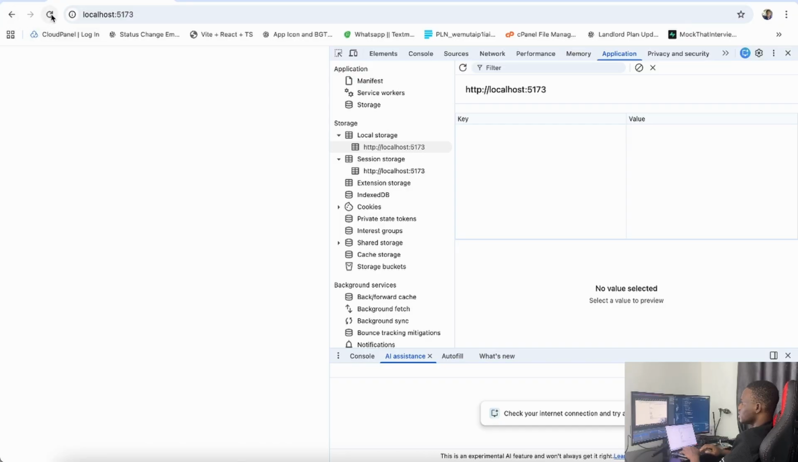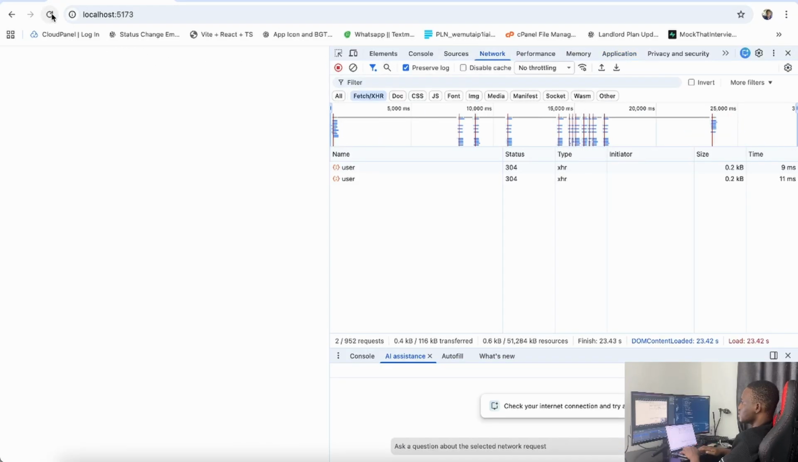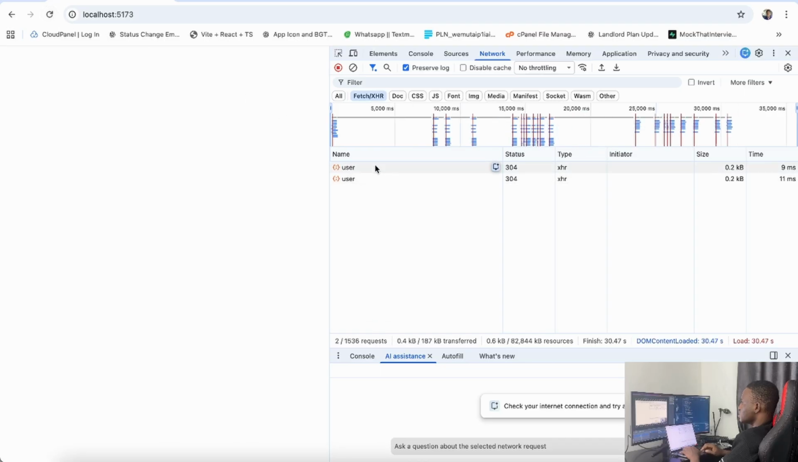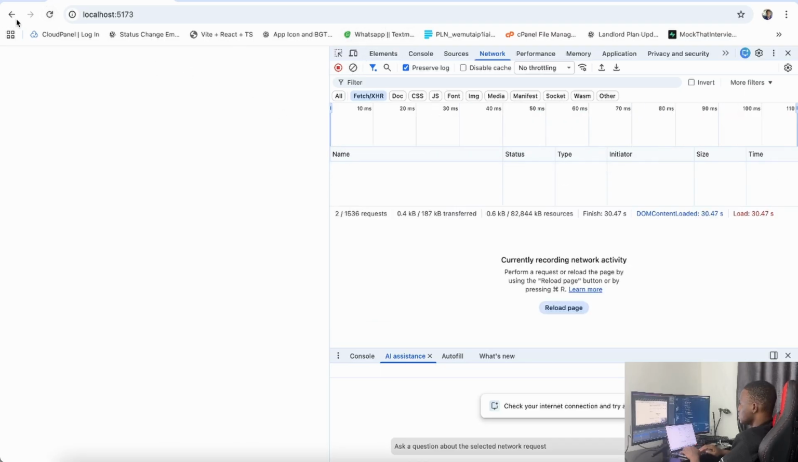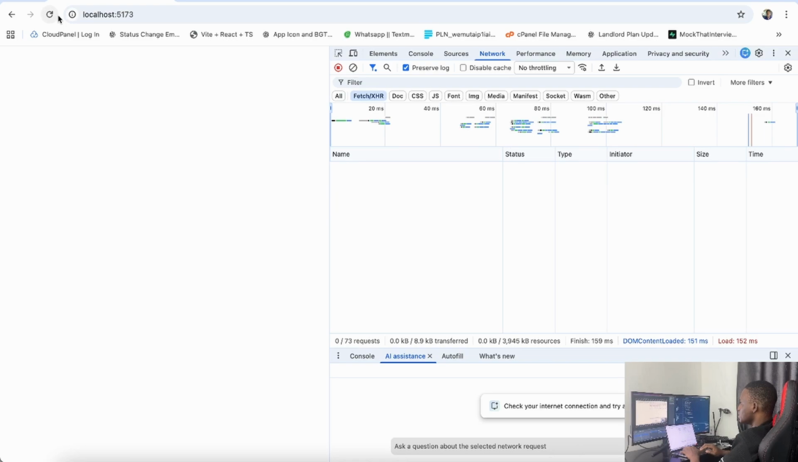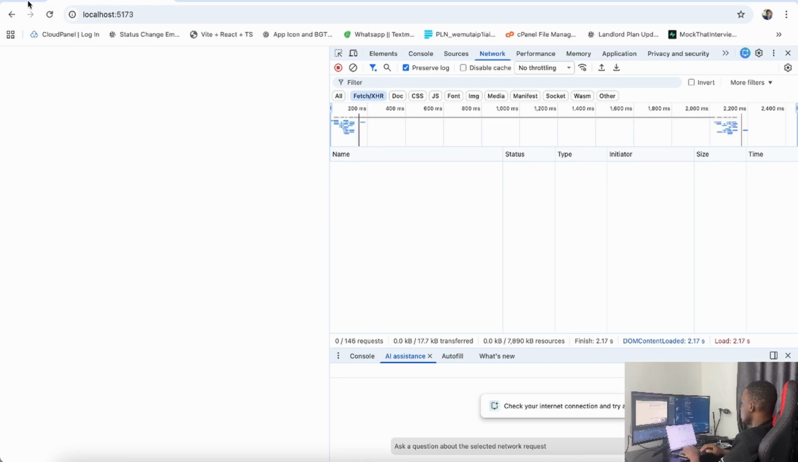Are we getting logged out? Let's say our network, is the network still going? No, it's not going, because we logged out. The users are not being fetched. Okay, but we're not being redirected anywhere. So we need to actually get redirected to another page.